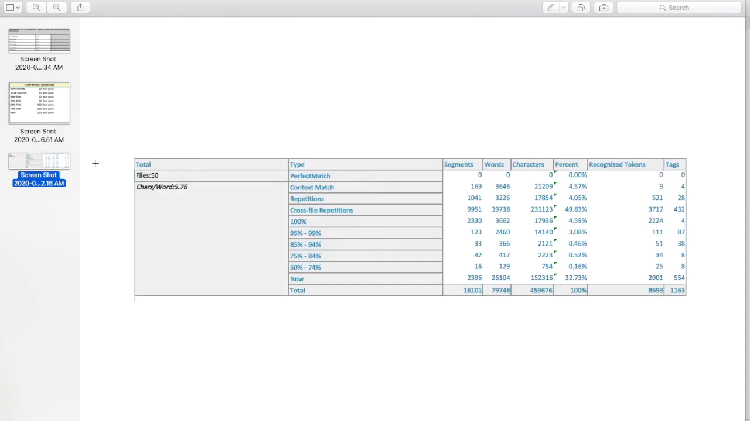And here I wanted to show you an example of the analysis once it's been broken down. So just concentrate on two things here: words and percent, and then obviously on these things. So new would be, once again, as if you don't have a CAT tool, this is how you would translate. So you have 26,000 words that are new.